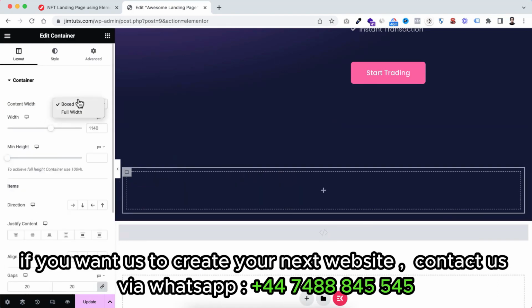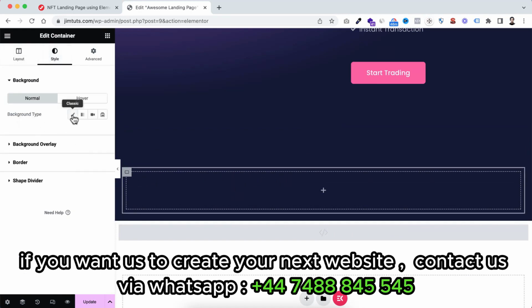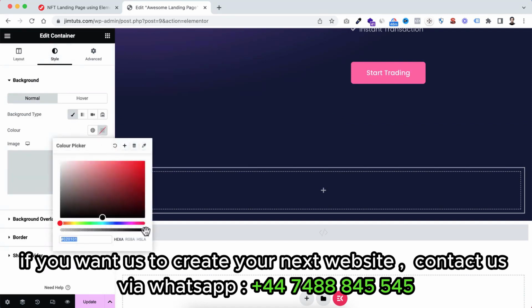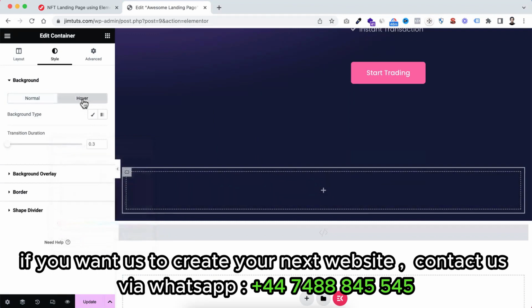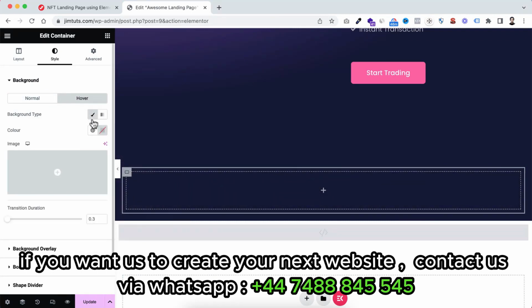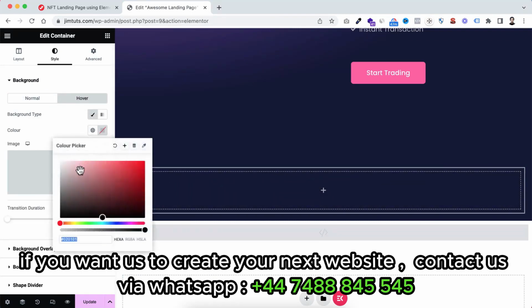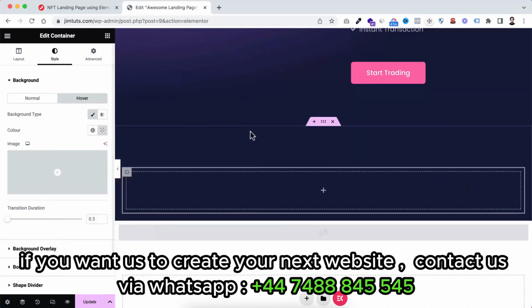I'm making the container width to full width, and here I just wanna make its background color to transparent color, just like this. But on hover, let's go to hover state. On hover I'm making the background color to white, but with a bit of transparency. So on normal state it's looking like this, but when you hover you see the background color is becoming a bit transparent white color, just like it.